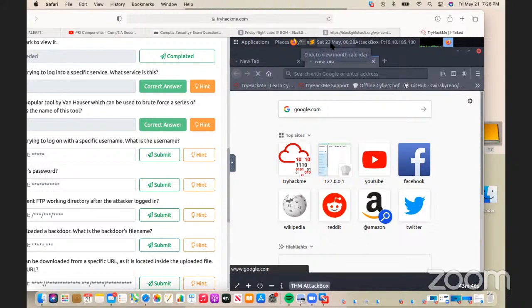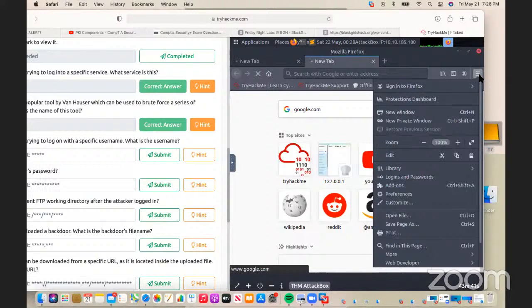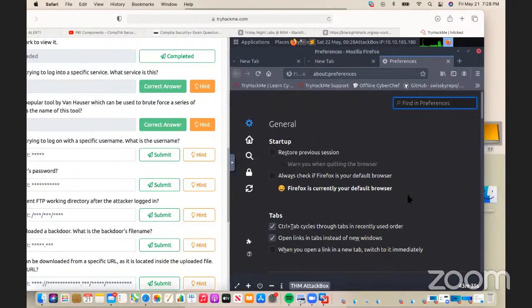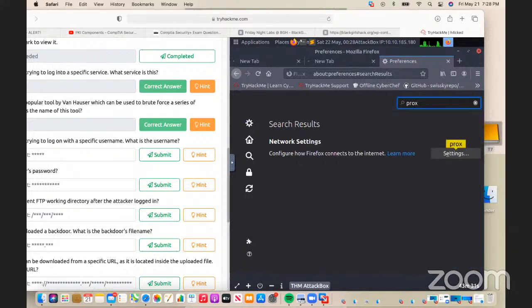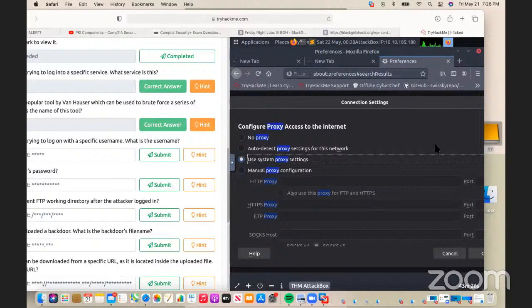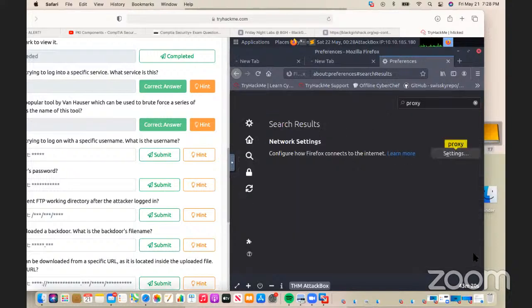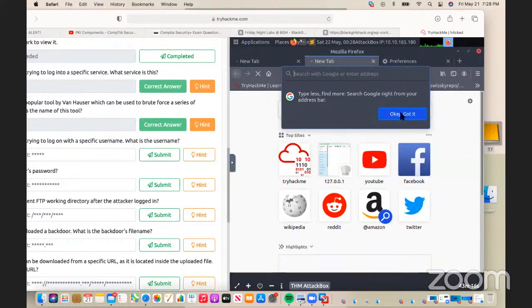So do me a favor, click on the 3 lines on the top right-hand corner. Then click on preferences, and then type in proxy. Click on settings. Click on no proxy. Click on OK. All right, and then click back over to where your Google is, and refresh that.